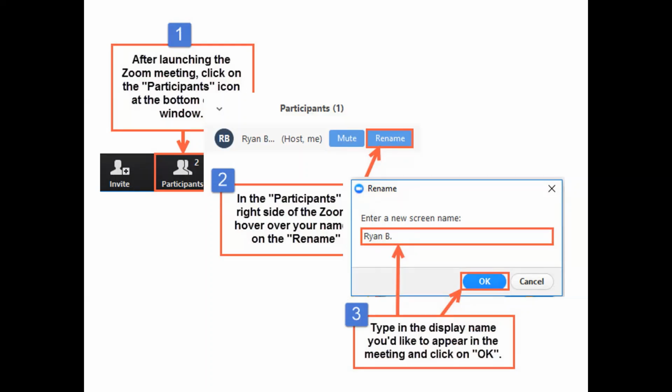So I'll give you a second to do that, and I can have a look in the participant list and see how many Mickey Mouses we have.